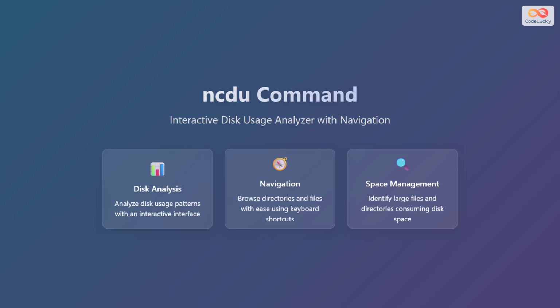Let's explore the ncdu command, which stands for ncurses disk usage. It's an interactive disk usage analyzer that helps you navigate and understand how your disk space is being utilized. It provides an interactive interface for analyzing disk usage patterns.